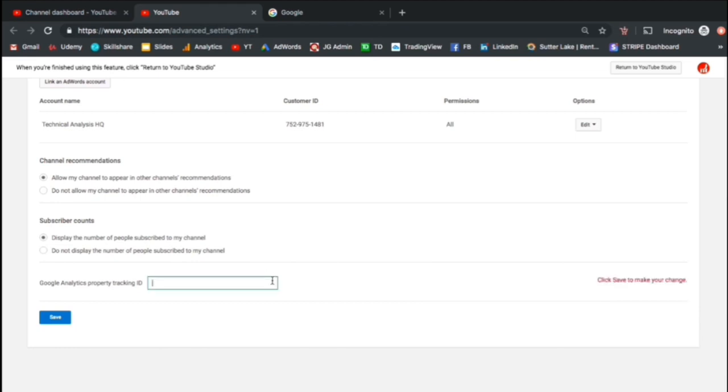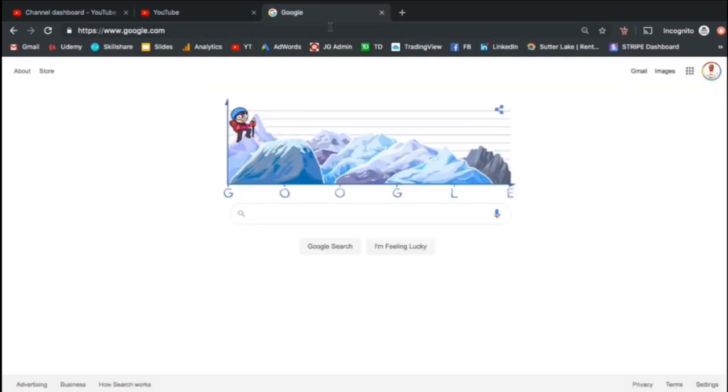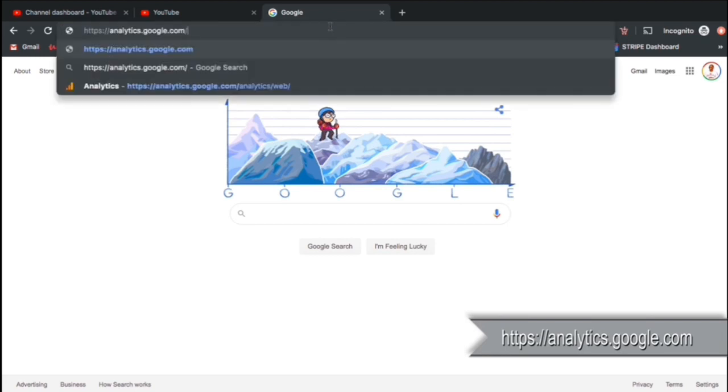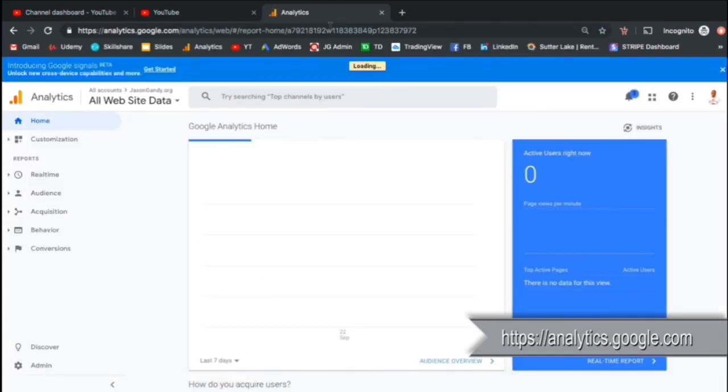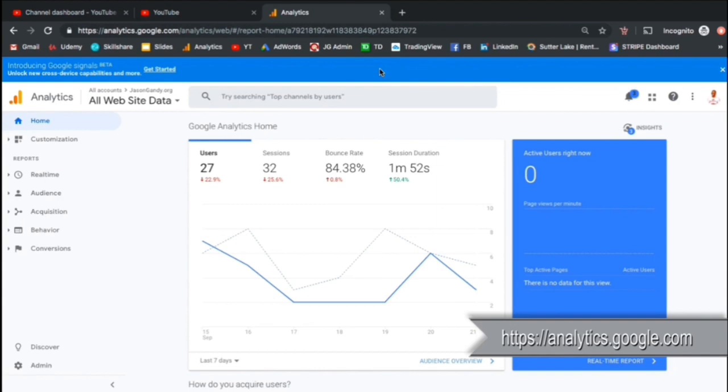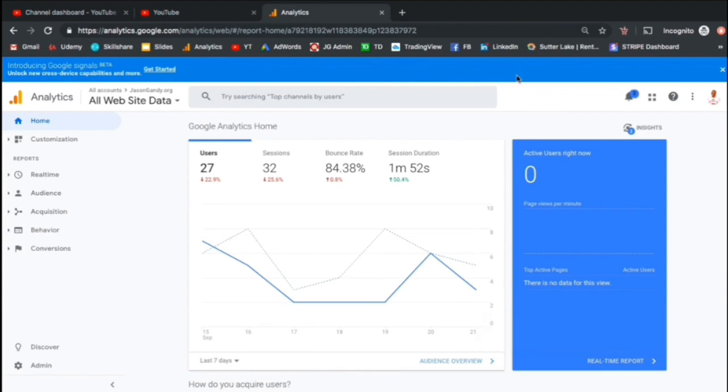To get your property ID, you'll first have to go to your Google Analytics account. So let's head over there now and create a new property ID for our channel. The web address is going to be analytics.google.com. Since you were just on your YouTube channel, you should already be logged in. But if not, go ahead and log in with your Google email and your password.